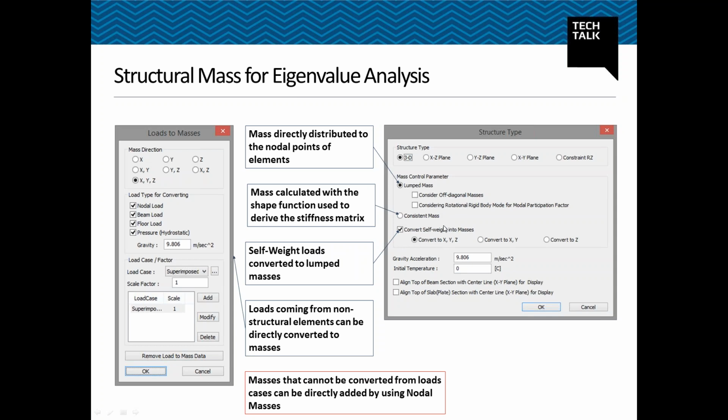So stuff like self-weight already exists on the structure. So you can use this function, convert self-weight into masses. If you use this function, you can directly specify the direction, like convert to x, y, and z. So it will use the weight density information from the material properties that you defined, and it will automatically calculate the self-weight into masses.